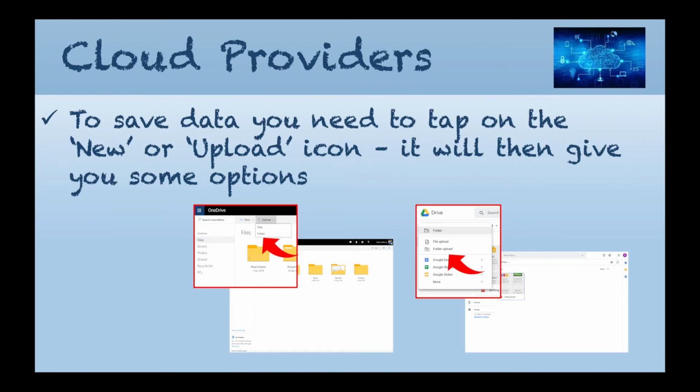Okay, so to save data you will need to tap on the new or upload icon. It will then give you some options. If you look here on OneDrive, it'll say upload on the top of the screen. Click that once and it'll give you an option to either save folders or files. And the same with Google Drive. If you go to new, it will actually give you an option to save folders, files, and so forth.